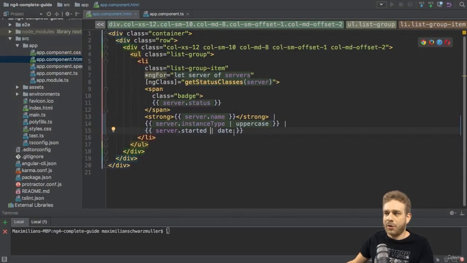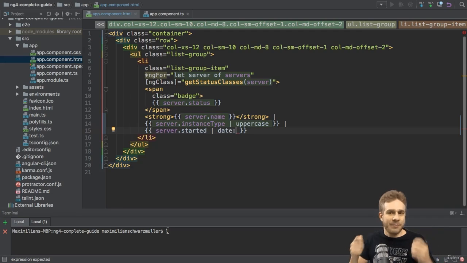For example, on the date here, we can add a parameter to configure the pipe by adding a colon, and this is the case for any pipe. You configure it, you pass a parameter to it by adding a colon. Of course, the pipe needs to be able to handle a parameter, and again, I will come back to where to find out how these pipes work or what the built-in pipes do, how they can be configured in a second. The date pipe can take a parameter, and we simply add it after this colon.